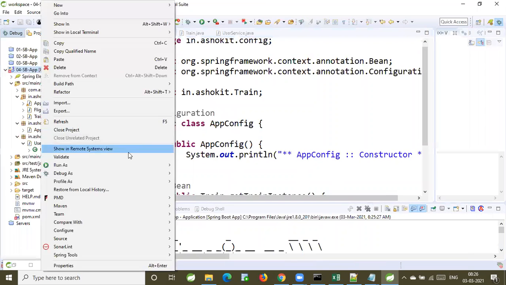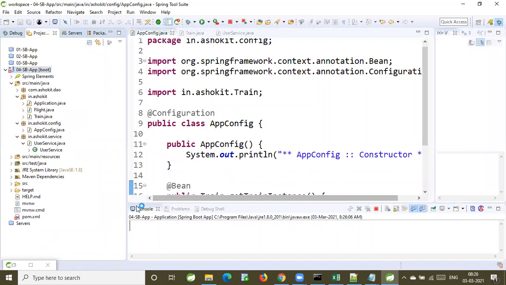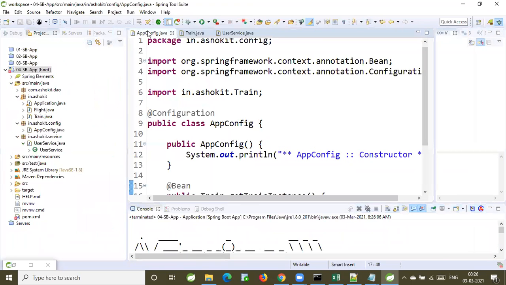We don't do this. So run as boot app. Both the objects are there, sir. Now see here, first object is created in which process? Bean method is called first, or component scanning object gets created first? Yes, sir. Component scanning happened. In that component scanning, that class is recognized as a Spring Bean. Once the component scanning process is completed, then the bean method got called. Then again we created the object, so the train object got created.